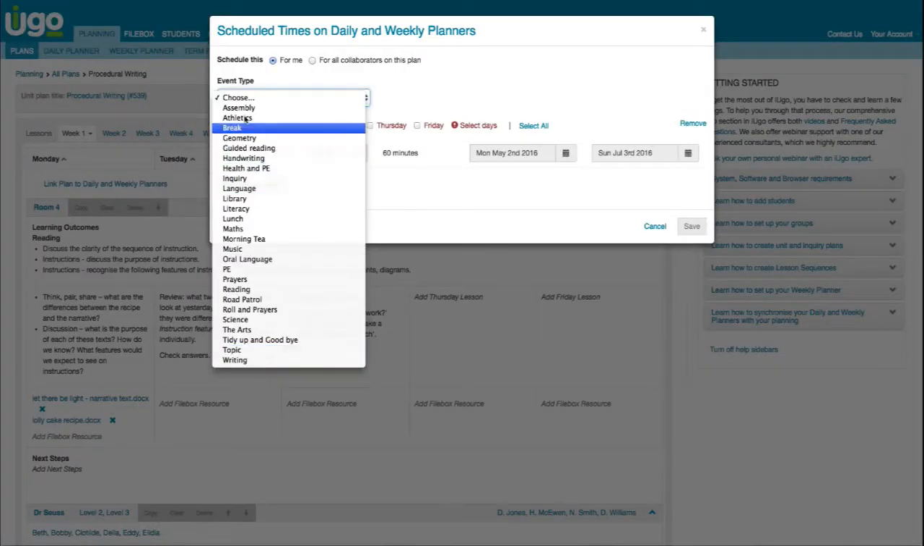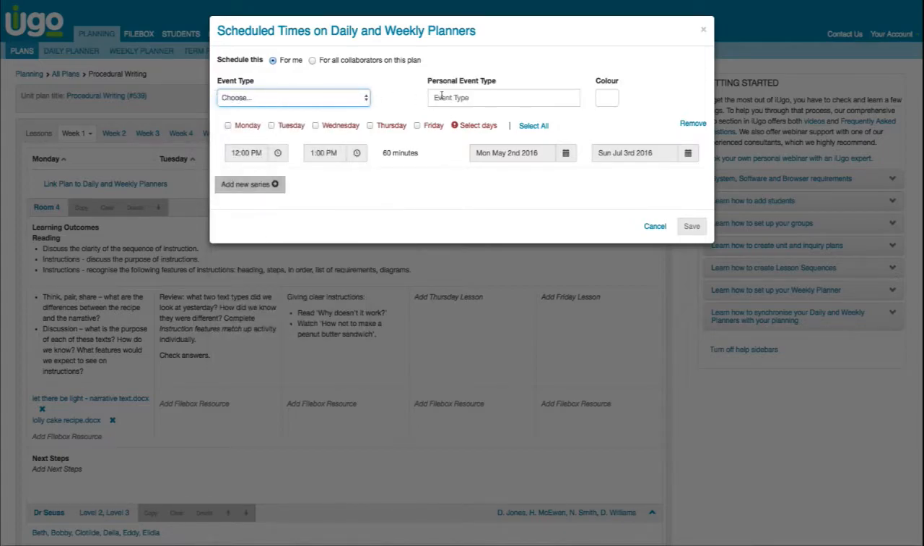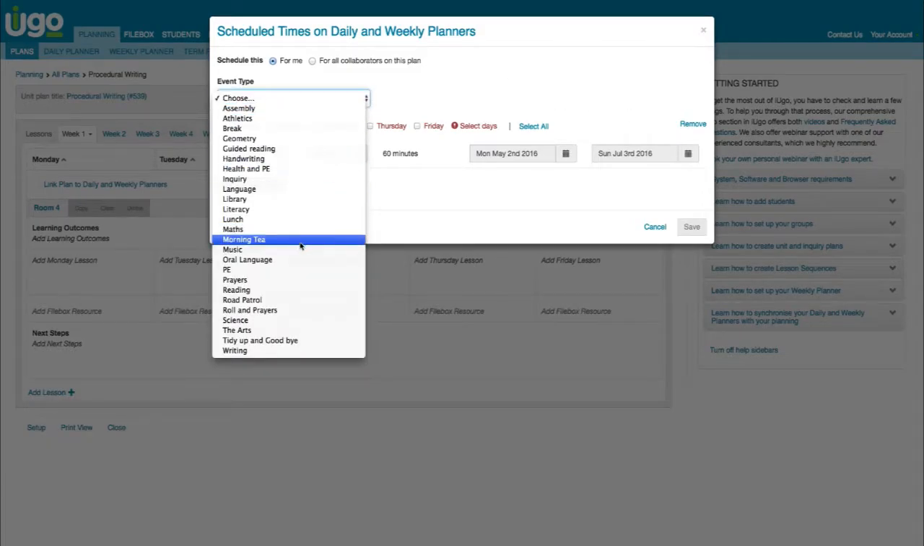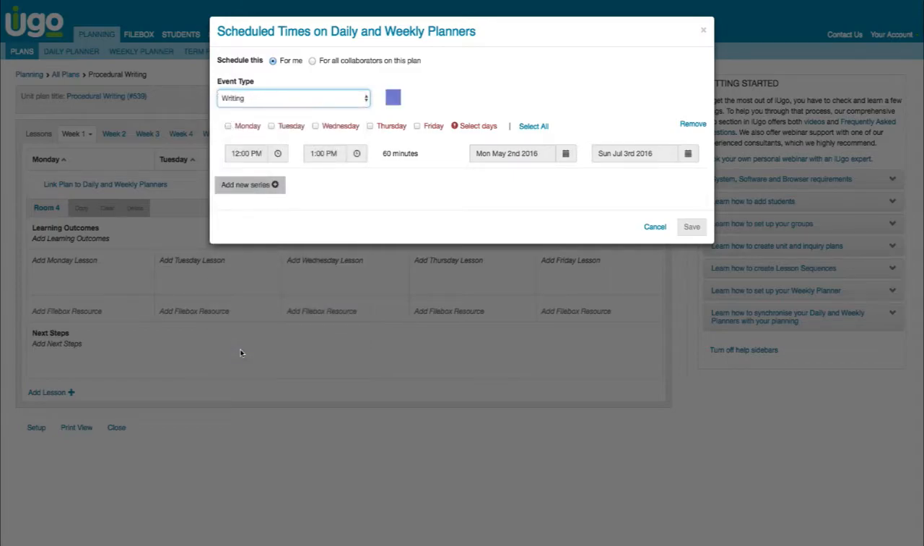If the event type is something that happens infrequently or happens only in your class, you can create a personal event type. Type in the event name and select a colour. This event will not appear on the permanent event type list. In this case, I am putting my procedural writing unit under Writing.